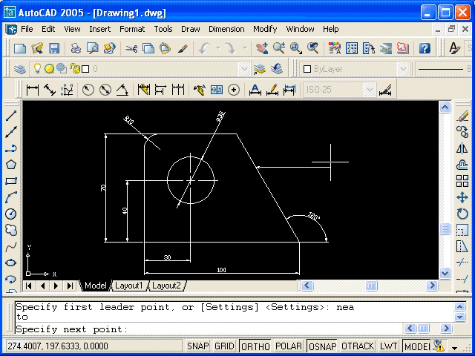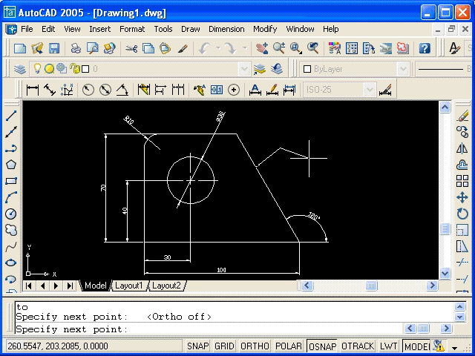Now ortho mode is still on, so I will turn it off and then select another point. Press Enter, and now I'm prompted for a text width. I'll accept the default of 0. Now I can enter some text.